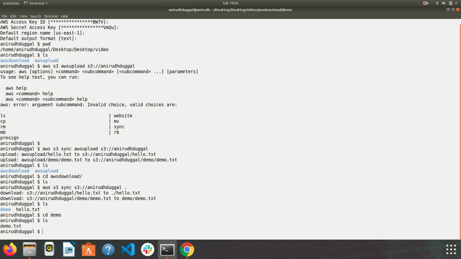And make sure that you know that you have been charged for all of this, because AWS charges you for the requests that you make.